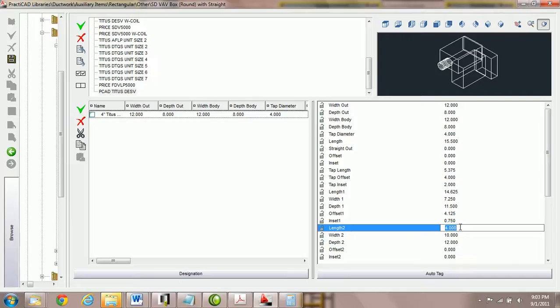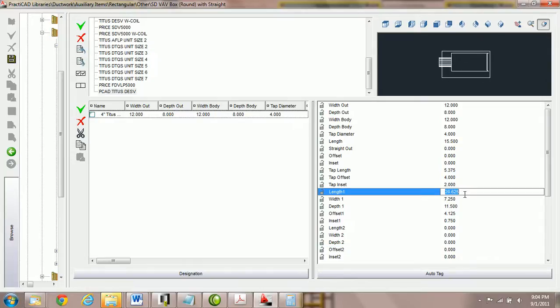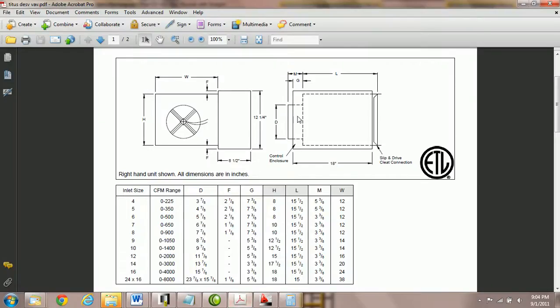If we set the values of length 2, width 2, and depth 2, also offset 2, to 0, it'll only give us 1 box. And in this submittal, we only have 1 control box here, so that's what we're going to use. So let's put this in front view. We want to control the length of this box. And you can see here by clicking on length 1, it's getting larger and smaller. We're going to go over to the submittal sheet. And the length, obviously you can see that the depth of the box, or the height, is 12.25.